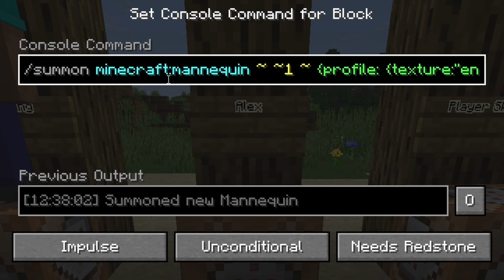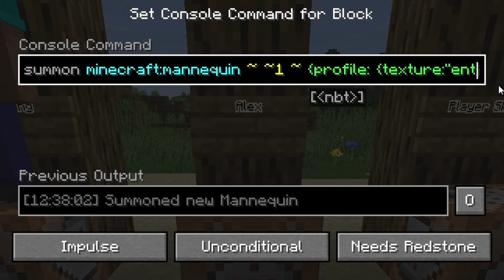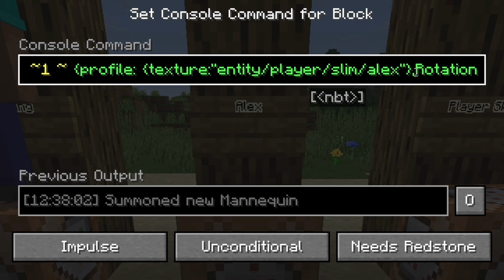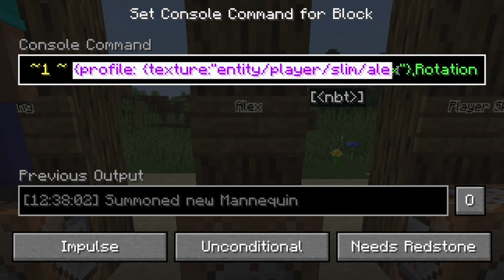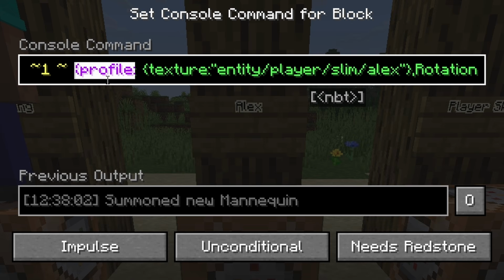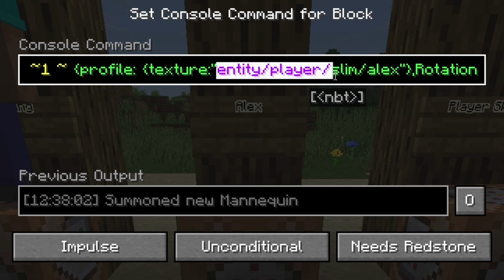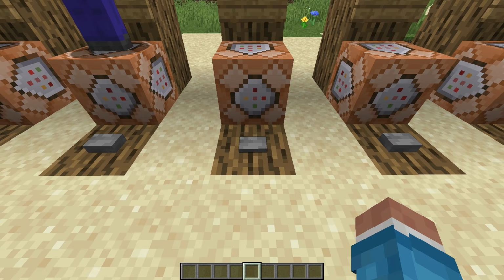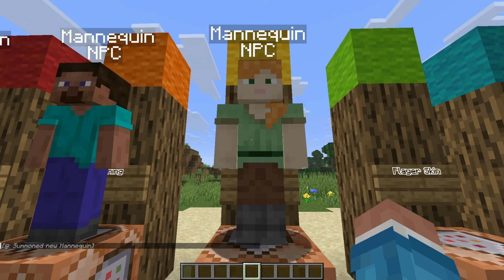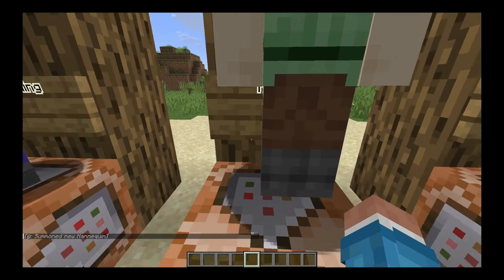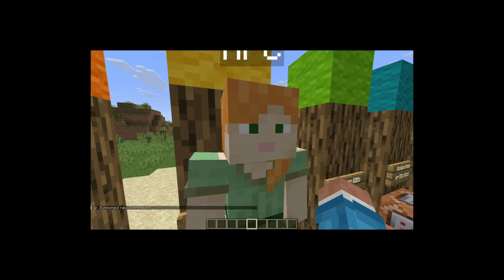We have /summon minecraft:mannequin at the position we want, and then we have this profile texture entity/player/slim/alex. So what this is doing is telling Minecraft, hey, so the profile for this entity, aka the skin, is going to be the texture of, and then this is actually using your in Minecraft files on your computer. We're looking for the entity of the player that is slim, which is Alex. But boom, now we got Alex, and she has really wide hands. That's not supposed to be like that.